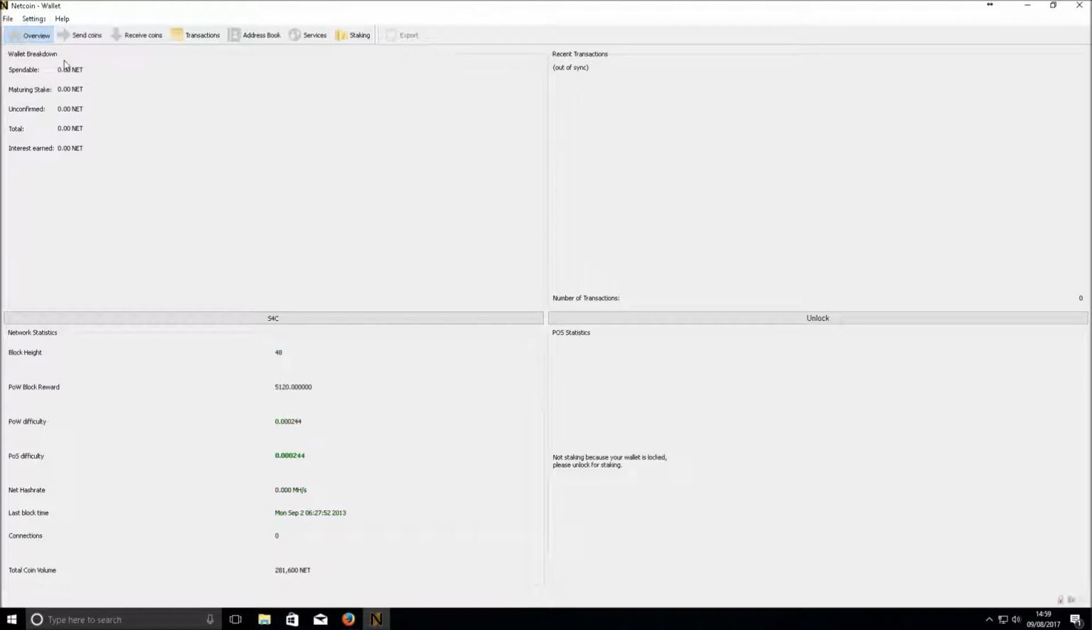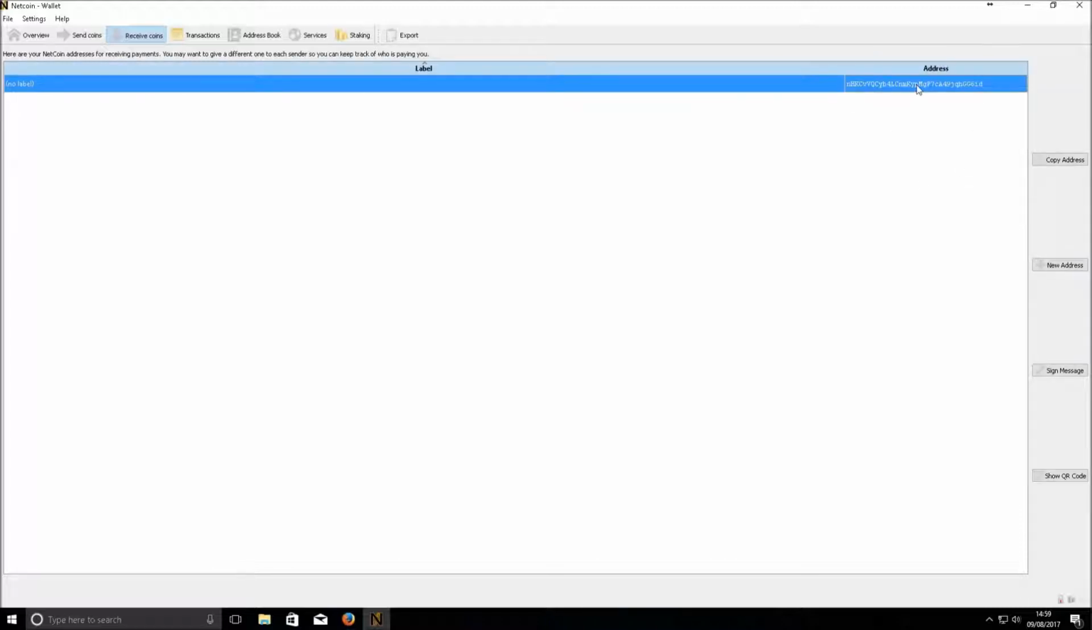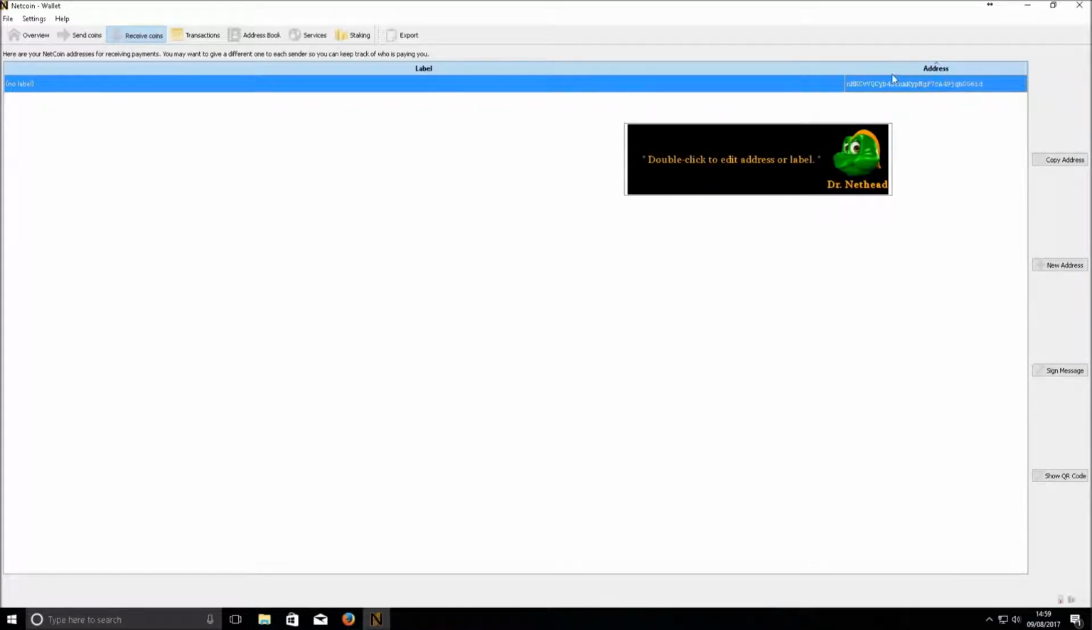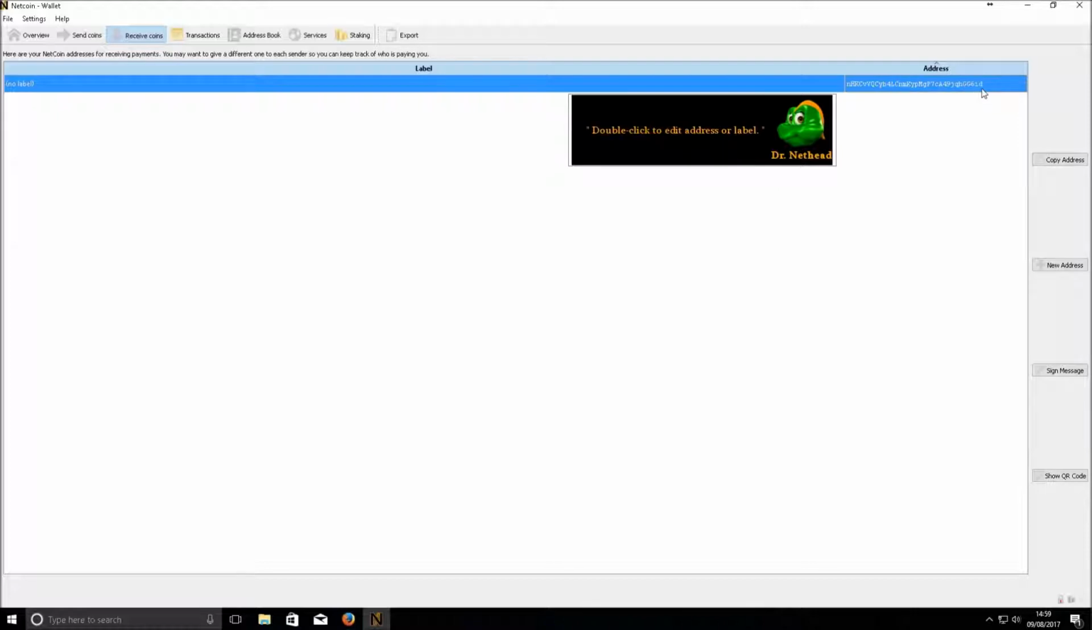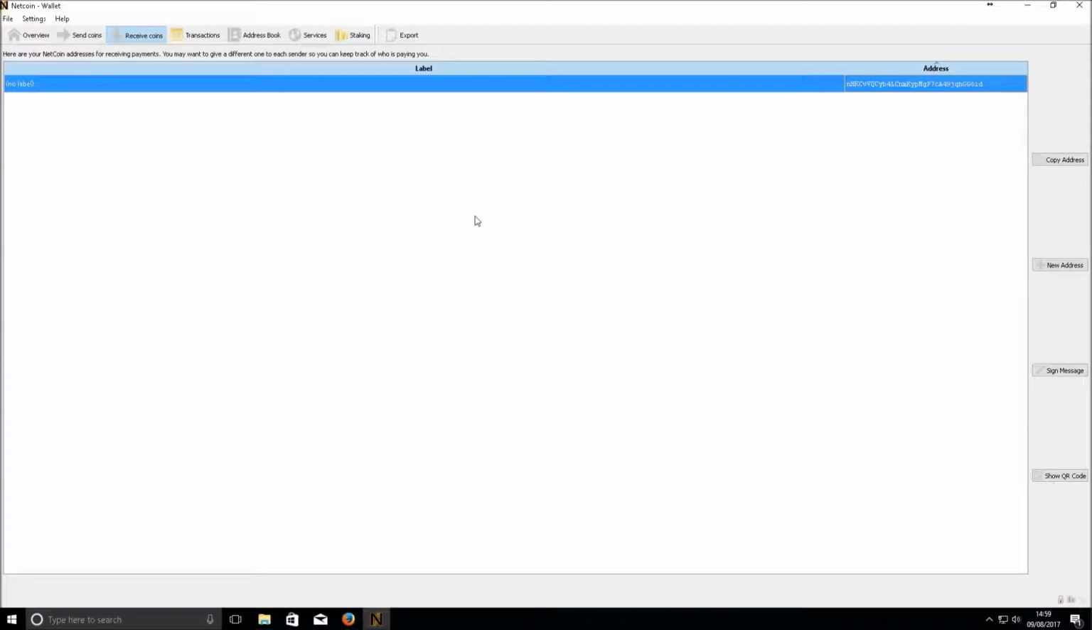So, as you can see, we now have an empty wallet, no coins, and that is us. So we will go to receive coins. This here is your wallet address. Can't make that any bigger. So that's your wallet address. We'll use this to send coins to ourselves from exchanges and also receive coins from other users.